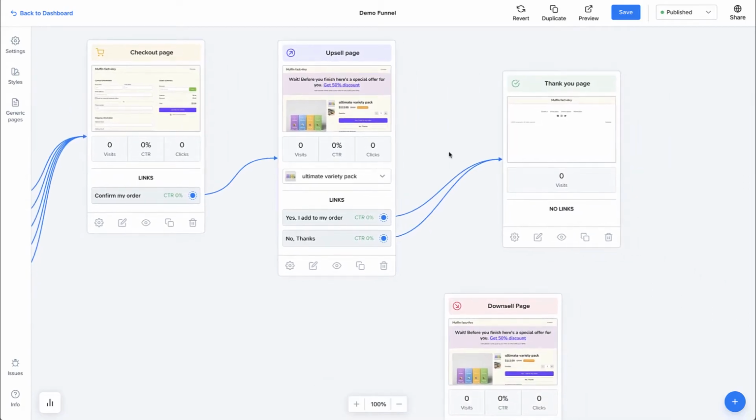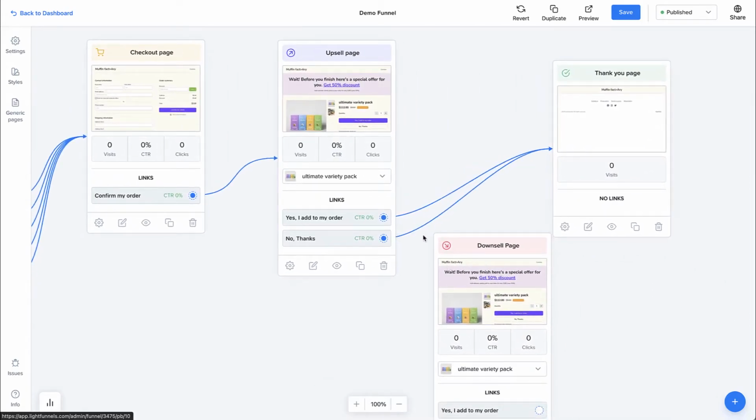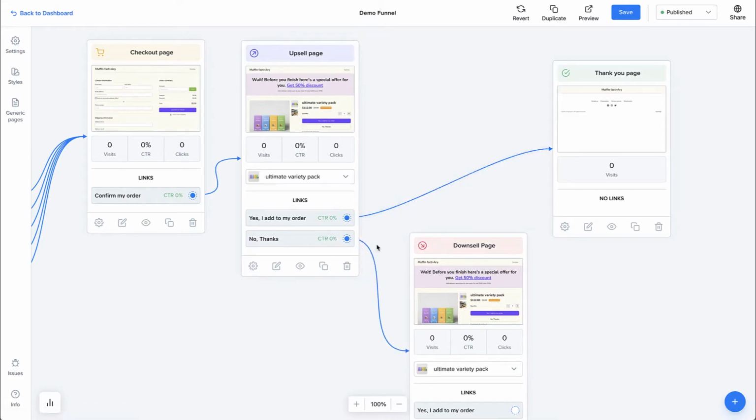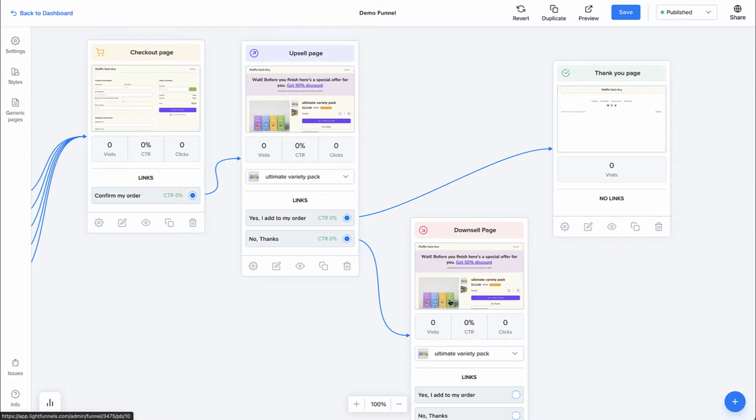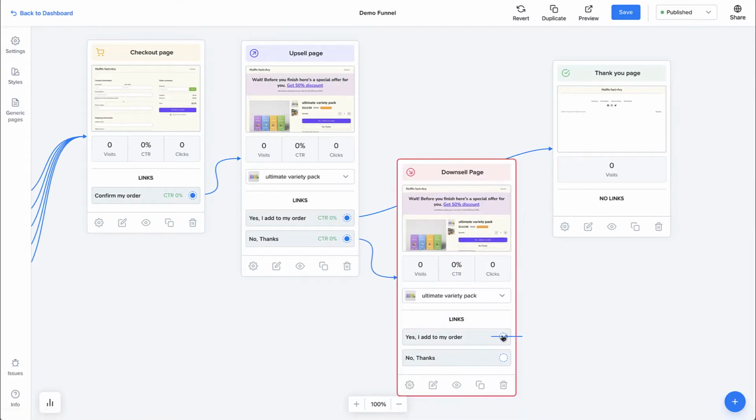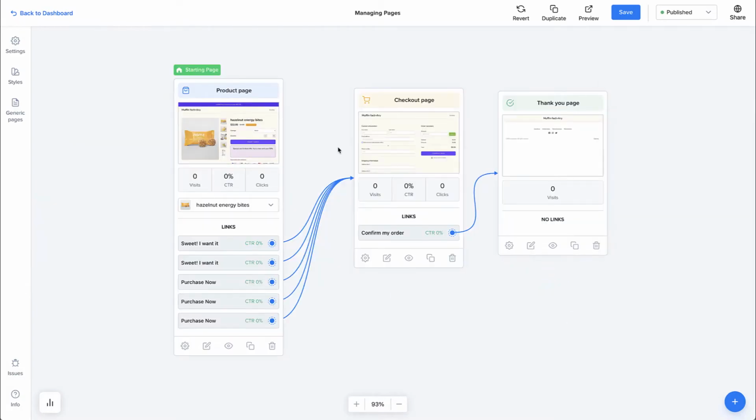What we can do here is also connect a downsell page like this. So when they say no, we give them a better offer. Like we can probably decrease the price or offer them a second product that is maybe less expensive and that they may accept. So if they accept it, they'll go to the thank you page and they will be charged for that product. If they don't accept it, they will not be charged and they will still go to the thank you page.